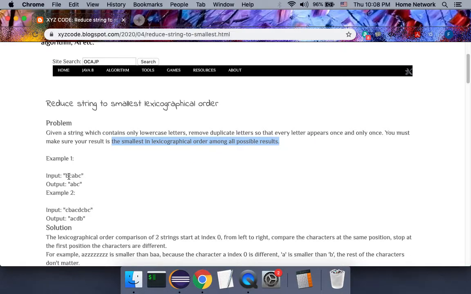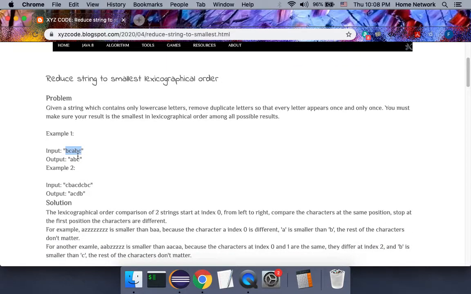For example, for BCABC, we can remove this B, or this B, and we can remove this C, or this C. However, ABC is the lexicographical order smallest among all the other possibilities. For example, BAC is larger, ABC is smaller.